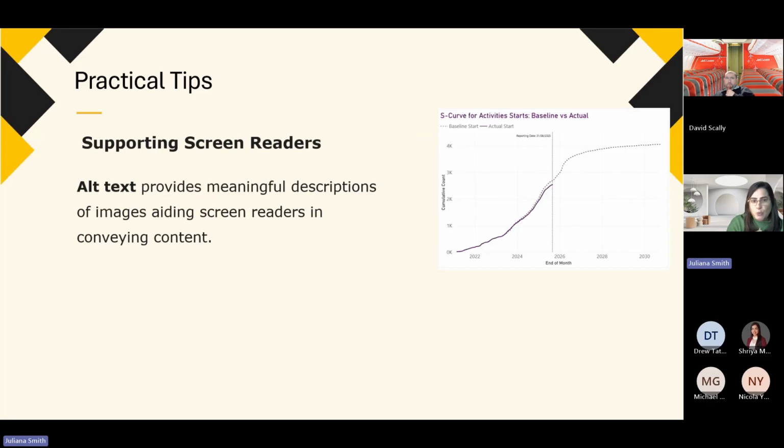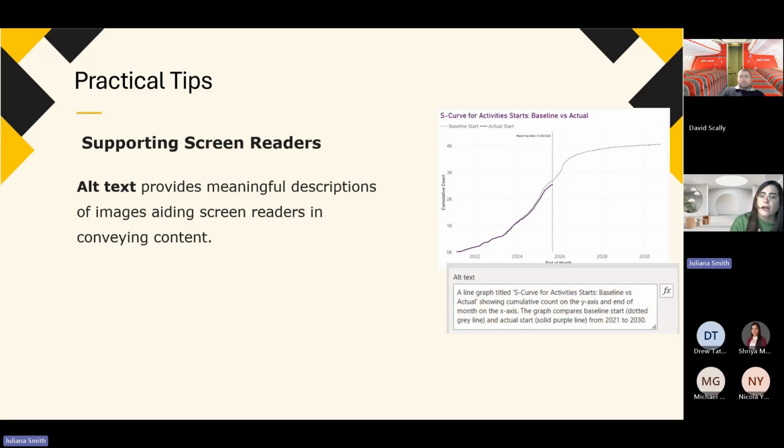So next is supporting screen readers, which is also compatible by default. But as developers, we have to ensure that we use alternative text. We have to provide meaningful descriptions of images, which will aid screen readers in conveying content. And when we have complex images, which include data visualizations, for instance, we have to add a more detailed alternative text. And I know that in Power BI, we can type in the alternative text.